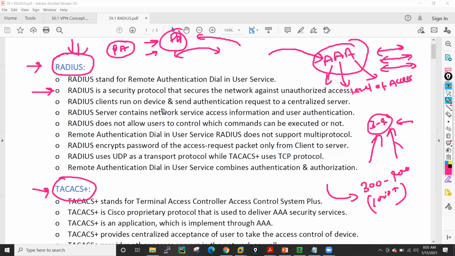Okay, the RADIUS client runs on the device and sends authentication requests to a centralized server. The RADIUS server contains network service, access information, and user authentication. RADIUS does not allow users to control which commands can be executed or not. RADIUS does not support multi-protocol. Okay. So this is the theory.